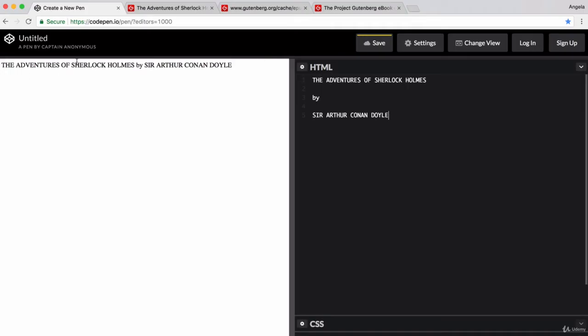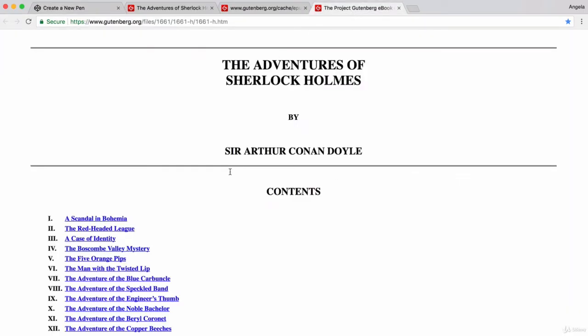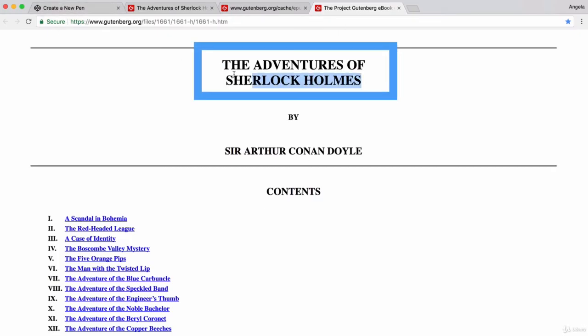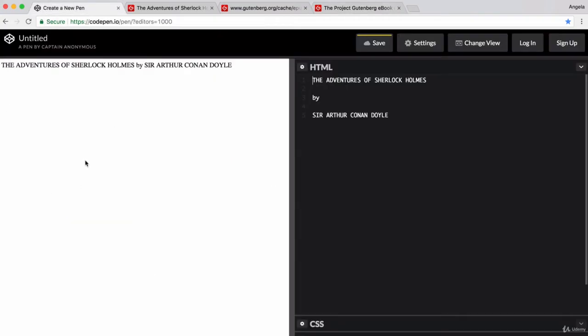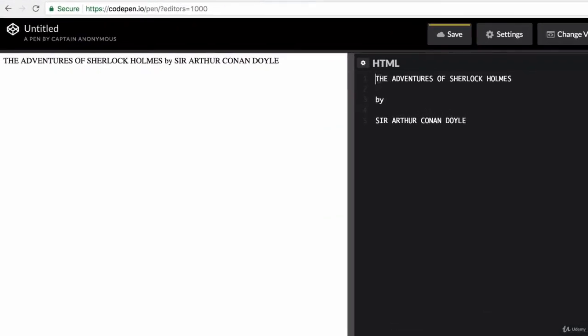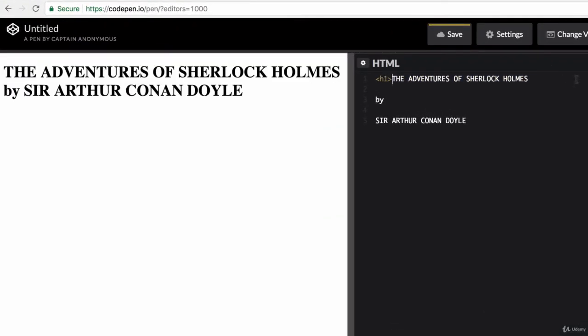And in order for this to start looking like this, we're going to start adding a little bit of HTML. So the first thing we can see is that this is the largest heading on the page. So we can make our website look like that also by adding an H1 tag into our HTML. The tags start with angular brackets and end with angular brackets, and in the middle is the type of element or the type of tag you want to use.